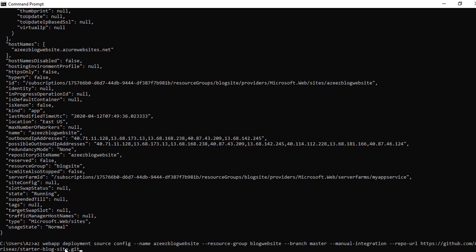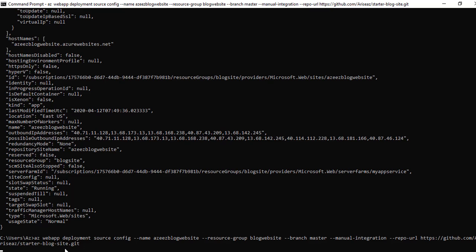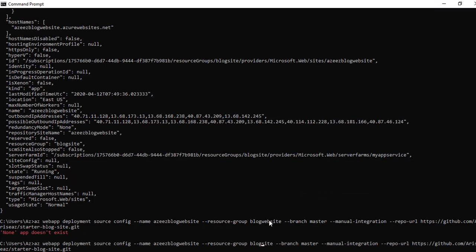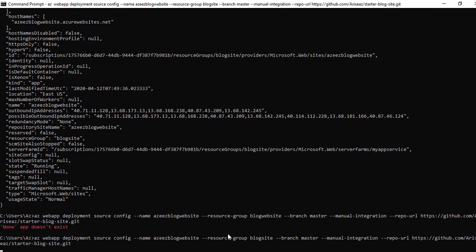So after that, I'm going to repeat the other step I did earlier, the deployment step, which is the last stage. So it's still saying no app doesn't exist. So let me check it out. Okay, the resource group I selected here was wrong, so I should use the right resource group, which is blog site instead of blog website. Because I didn't reference the right resource group, so now that is corrected, so it's running.